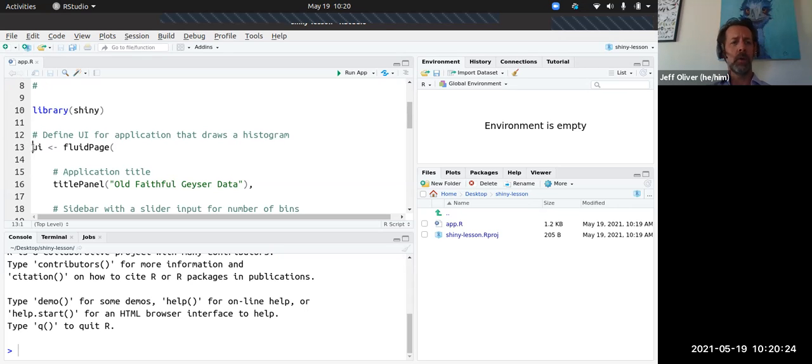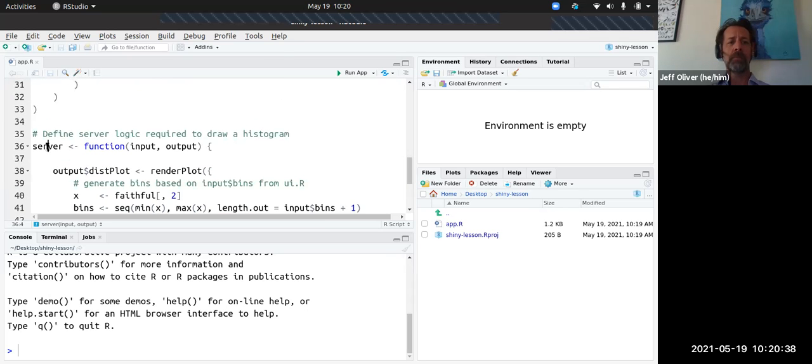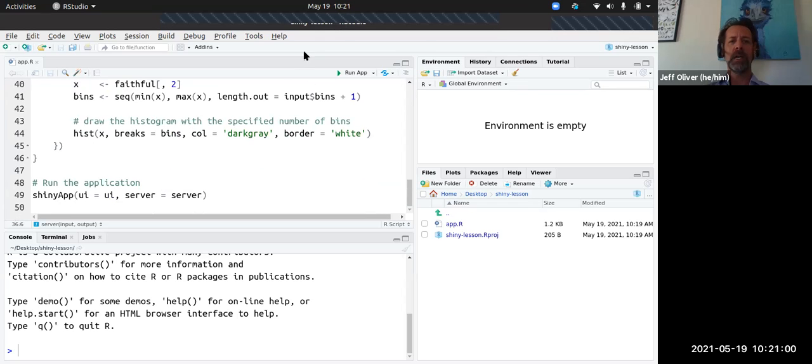And so we see here that UI is a variable of some sort, and it's going to assign whatever comes out of this fluidPage function. Okay, and we're not going to worry too much about that right now. If we scroll on down to line 36, we see the other half of the Shiny app, which is the server object. And here we're actually defining a function. So server ends up being a function that takes two arguments, the input and the output. And then there's actually one more important part of the Shiny app, which is the very last line, line 49.